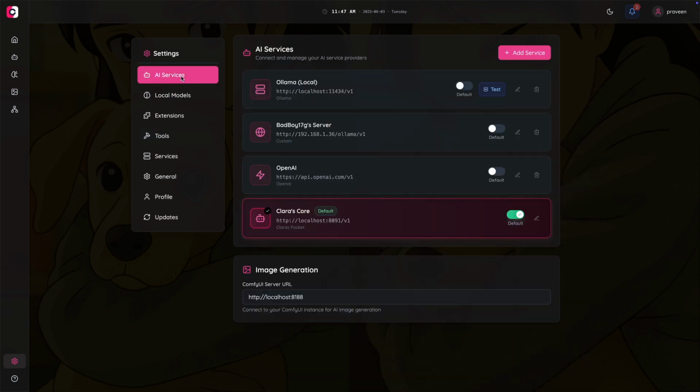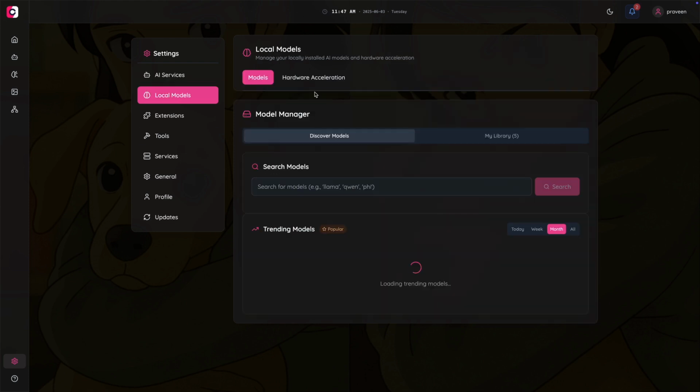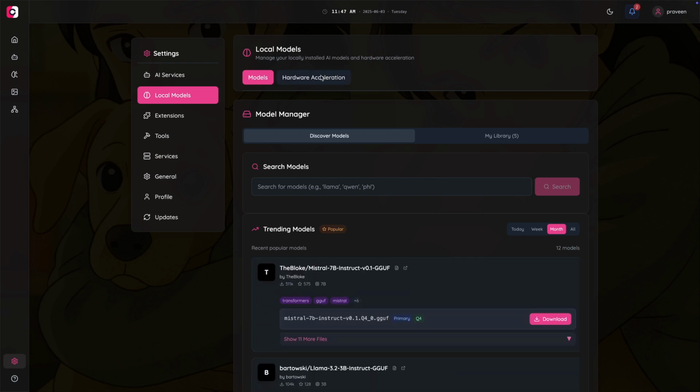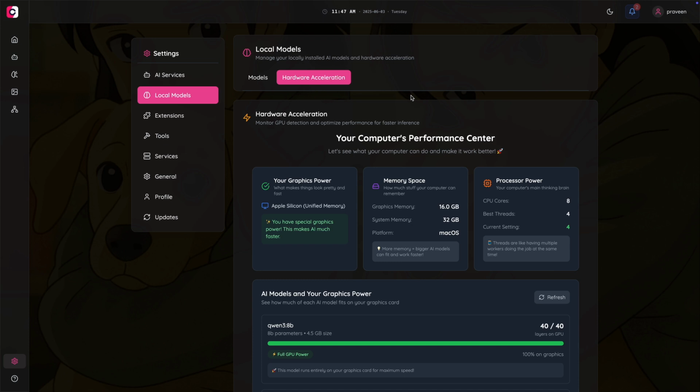And coming to the settings, we have added a lot of things here, and we have centralized everything. So here you have AI services and you have models. You can search for any model and download it from here. And there is something called hardware acceleration. Why this was added is that in LM Studio and also Llama CPP, people are used to changing the settings and doing a lot of stuff to make sure every bit of your performance is squeezed out. So that's what we were trying to do here as well.